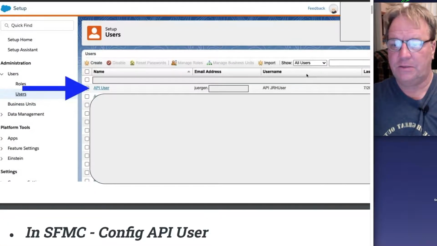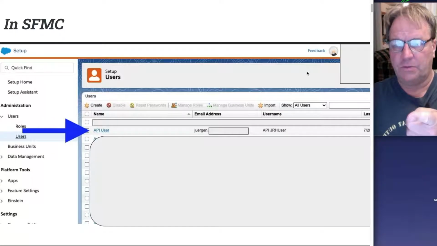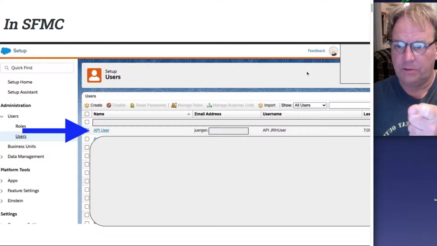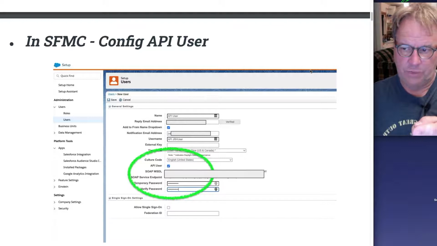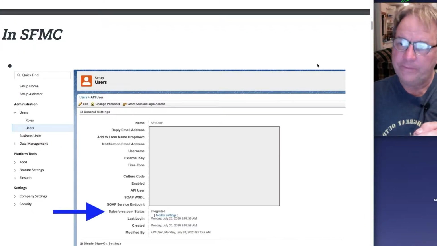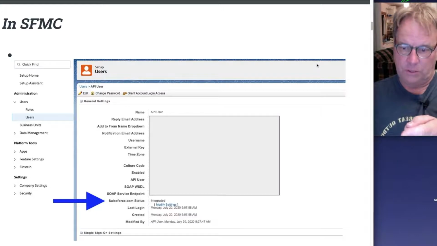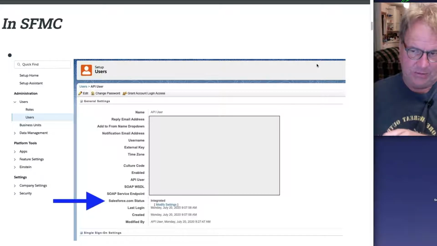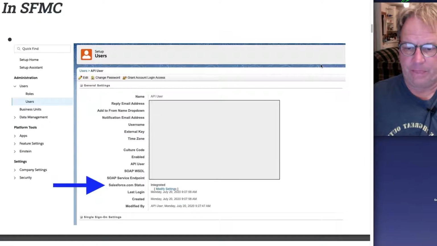So the first thing is create the API user here. This is in Salesforce Marketing Cloud, create the API user. Next, configure the API user, right? Then link that API user to the Salesforce.com org. Right down there, you see Salesforce.com status. You actually say modify settings. You integrate. You integrate down there.